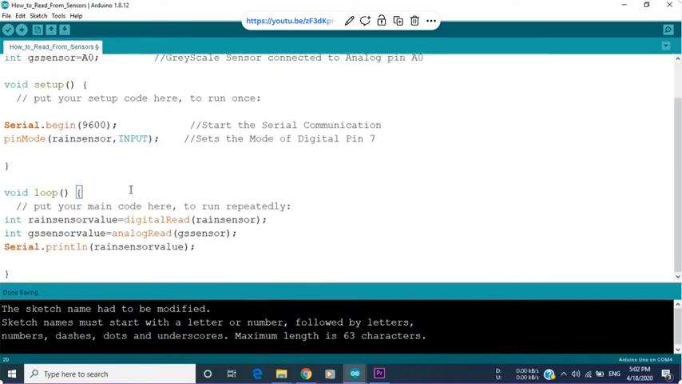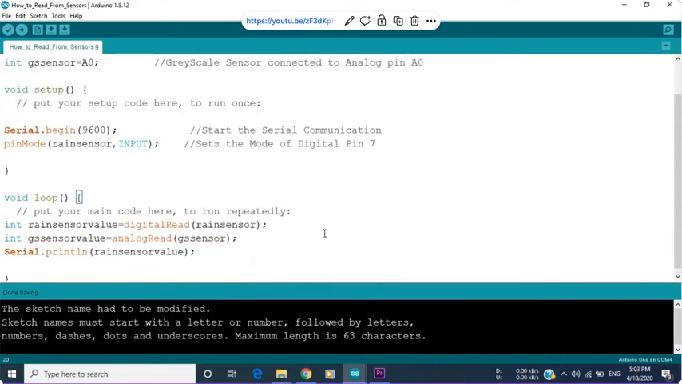So we go to void loop now, which is the main code that will run repeatedly. There we declare new integers, which are the values of the sensors. So we name them rain sensor value and grayscale sensor value. The first integer, rain sensor value, equals digital read rain sensor, which is the name of the rain sensor that is connected to pin 7. So we read from the rain sensor using the digital read function, and we put the value of the digital read function in a new integer, which is rain sensor value.